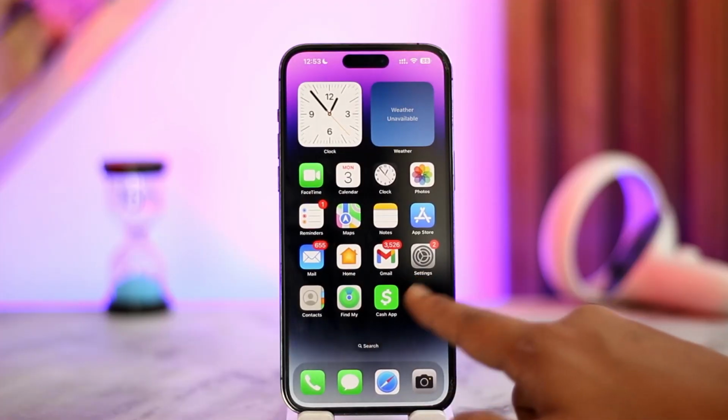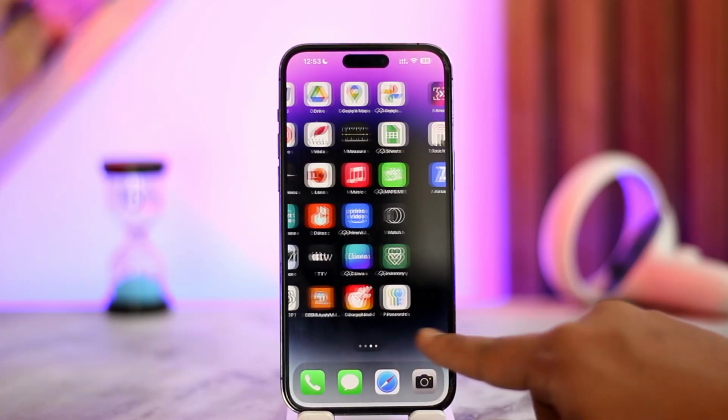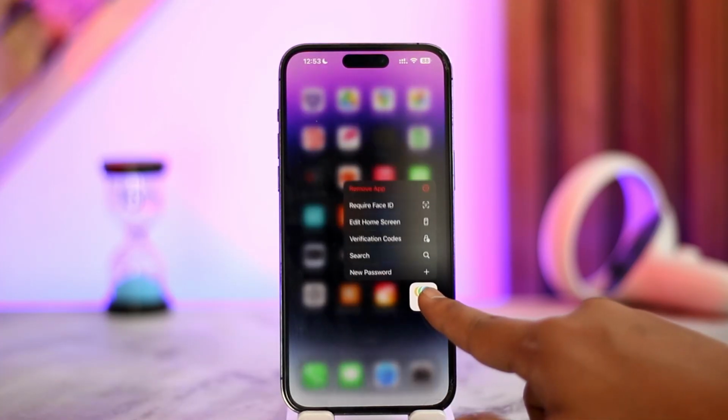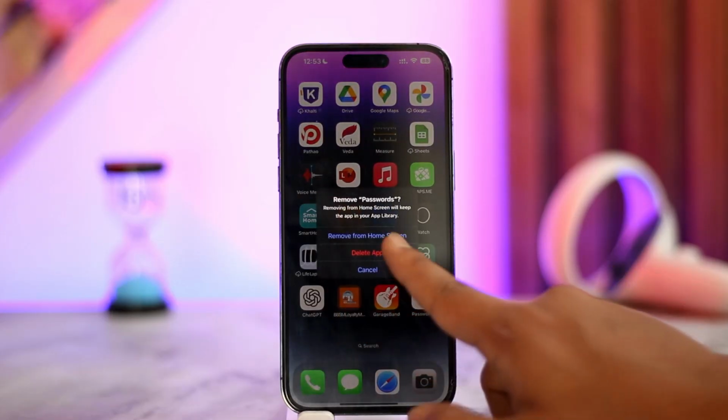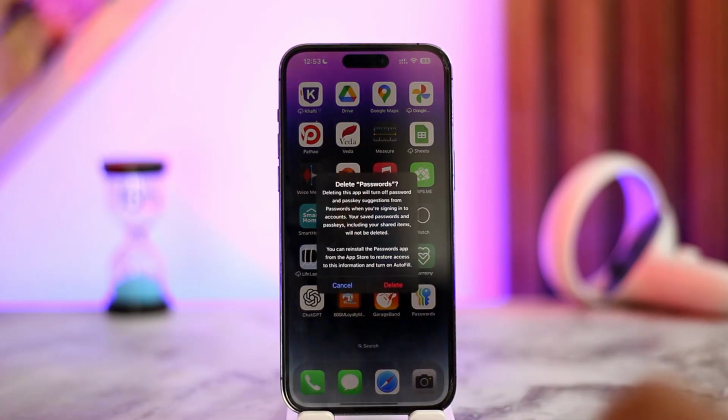If you want to uninstall the passwords app because maybe you feel that it's not really safe for you to have it, you can just long press on it, tap on remove app, and also completely delete the app.